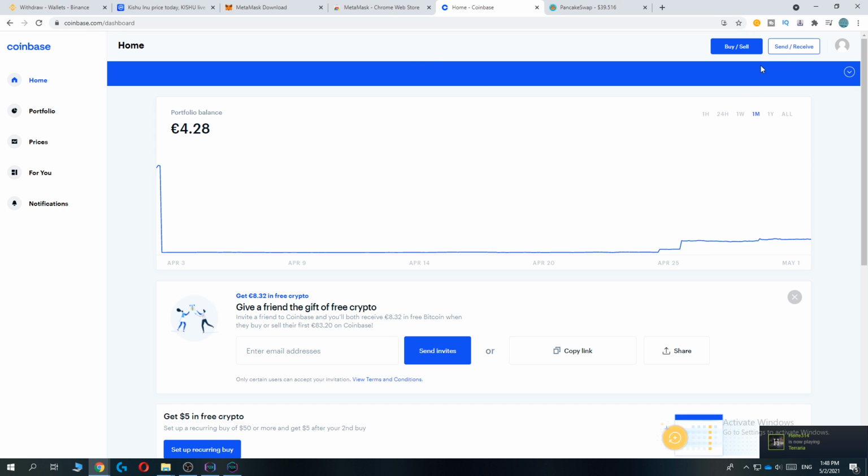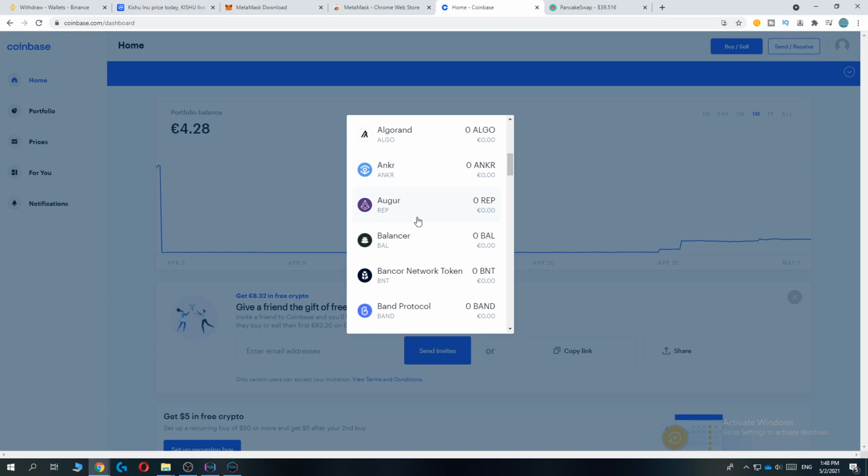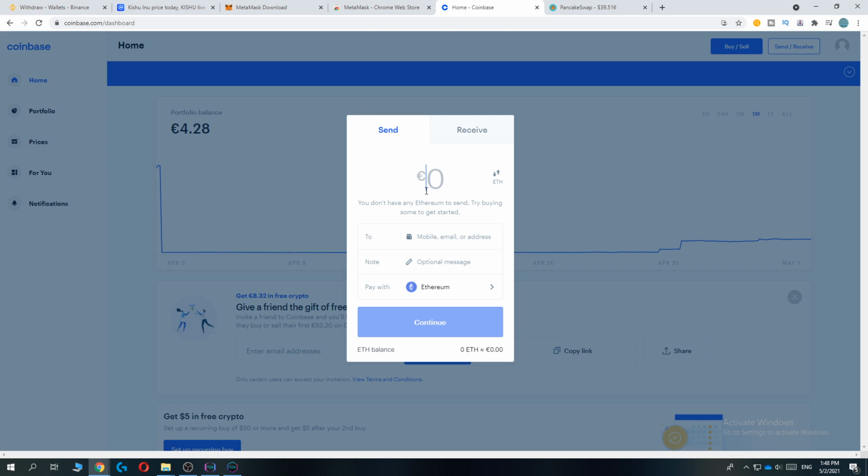So once you've done that, go to send and receive at the top and pay with Ethereum. Select Ethereum. There it is. Then enter in the amount. So let's say $100 of Ethereum. We have to send it to our address.